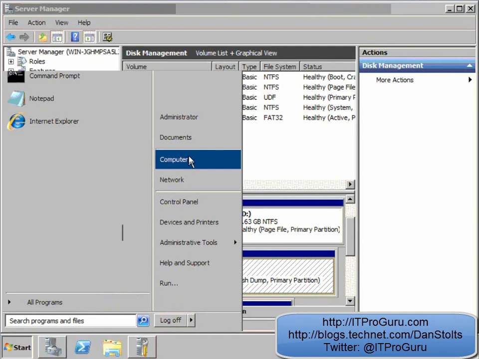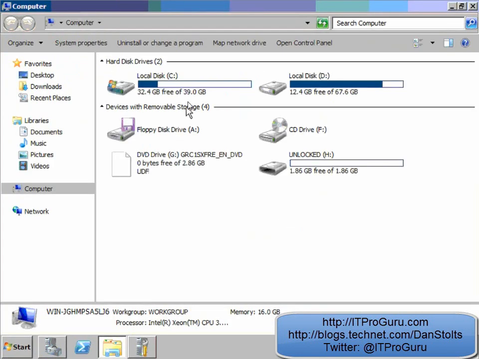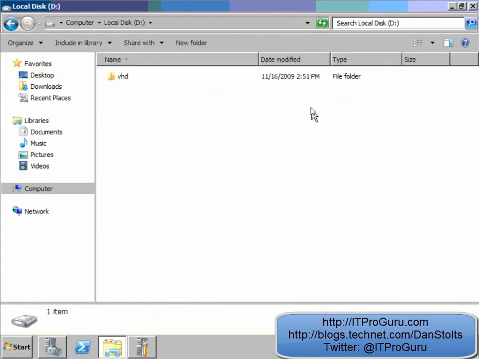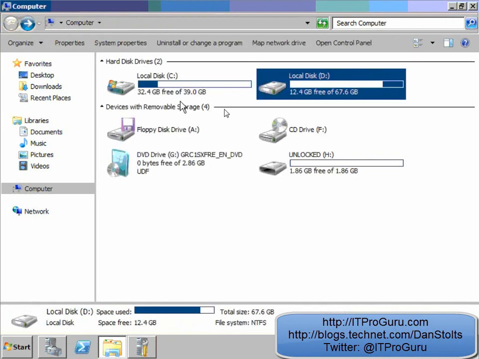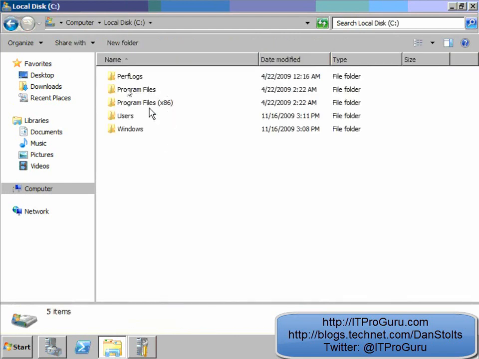Let's take a look and see what it looks like in My Computer, and we'll see the D drive, which is my boot disk, only has my physical disk only has one file in it, and that is the VHD. And notice also the size. It's 40 gig in size, or displaying 40 gig in size. It's not really 40 gig, but it assumes the full size of the C drive whenever it displays the physical host drive volume.